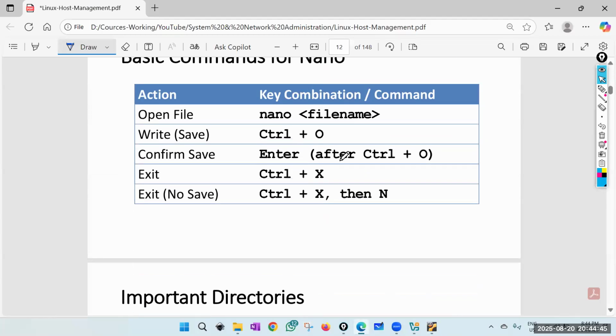Okay. That is how you use Vim. And this is how you use Nano. Of course, Nano, you don't need to memorize also because you can see the shortcuts. Anyway, in the exams, they can ask.